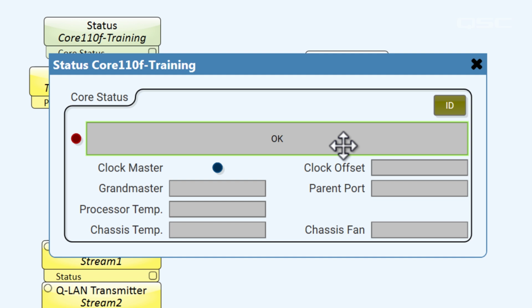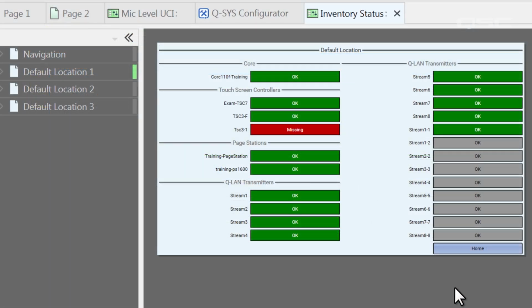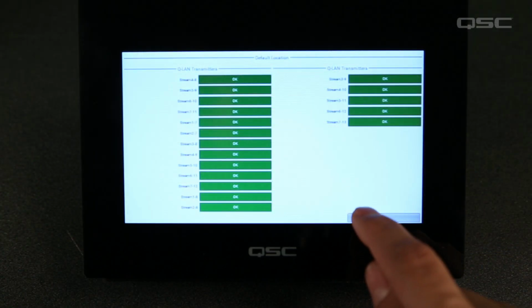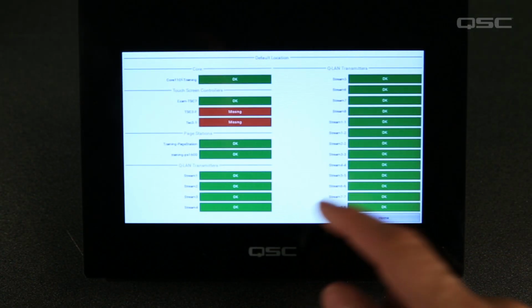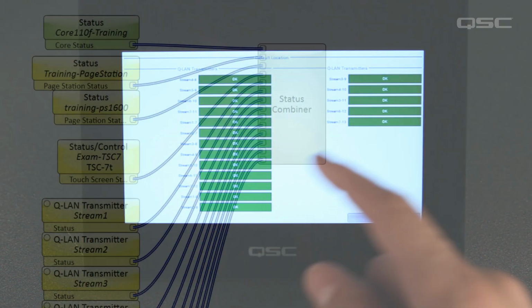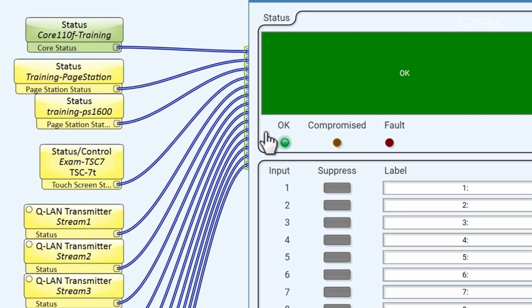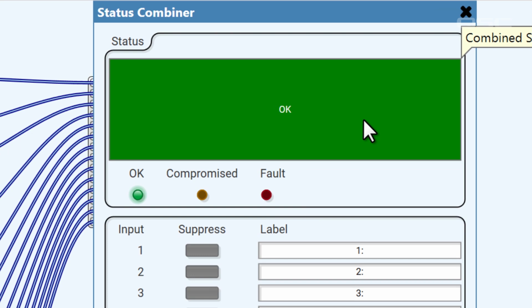You probably recognize these status controls from the default inventory status UCI that lists the health of every device in your design. While this UCI is helpful, it might take a while to look through every status on a design with many inventory items. You can combine them all into a single location by wiring their status control to the status combiner. At the top, the status combiner lists the worst status of all its inputs.